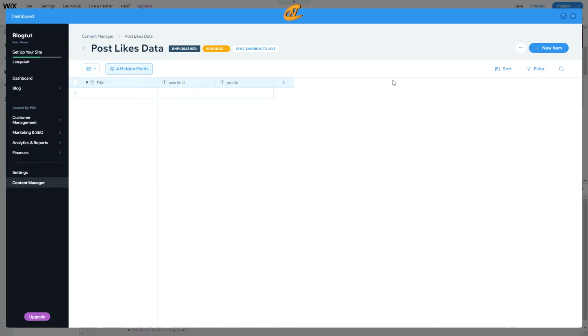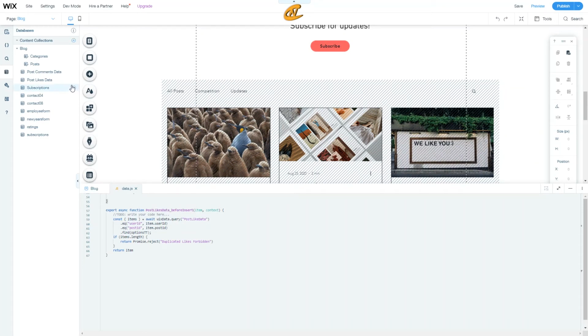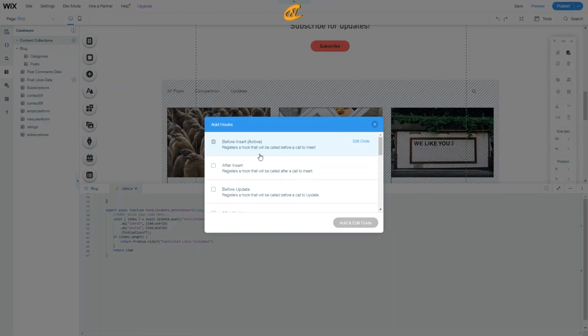Okay, database. All right, so let's go ahead over to our hooks here. As you can see, I have a data.js, and we want to add and remove hooks. Now this add and remove hook is going to register a hook before the insert.